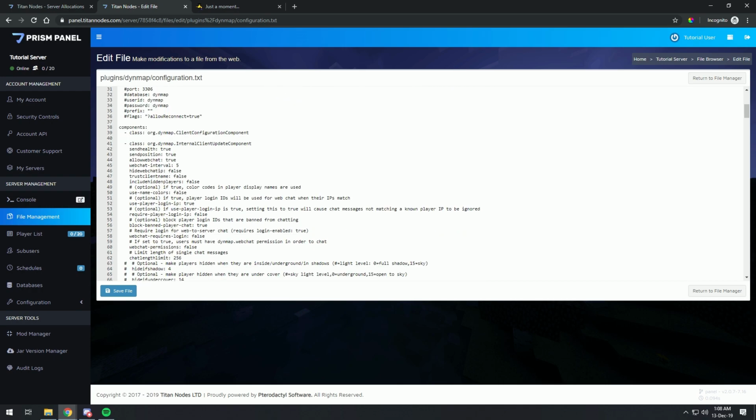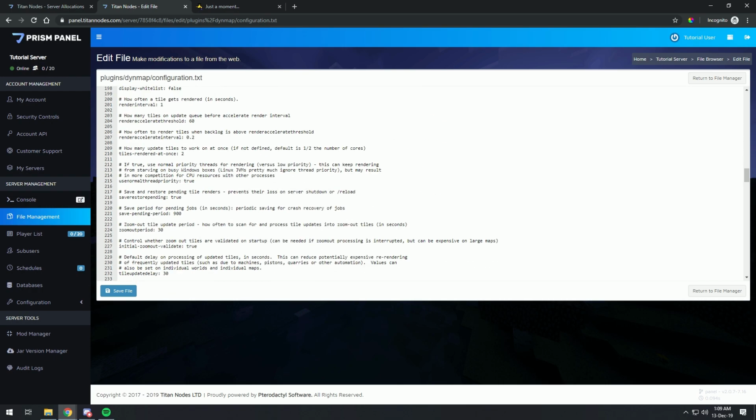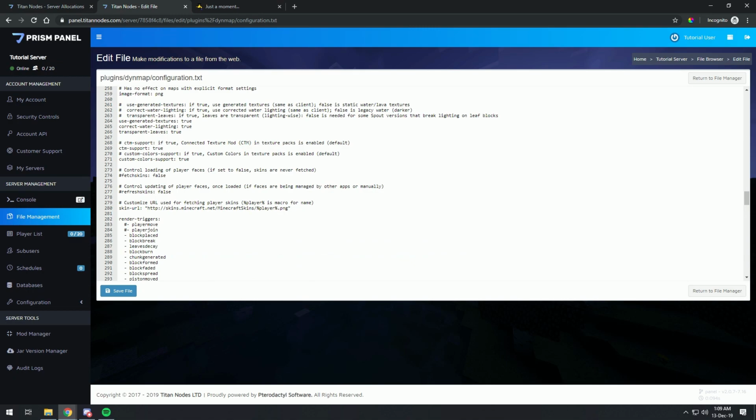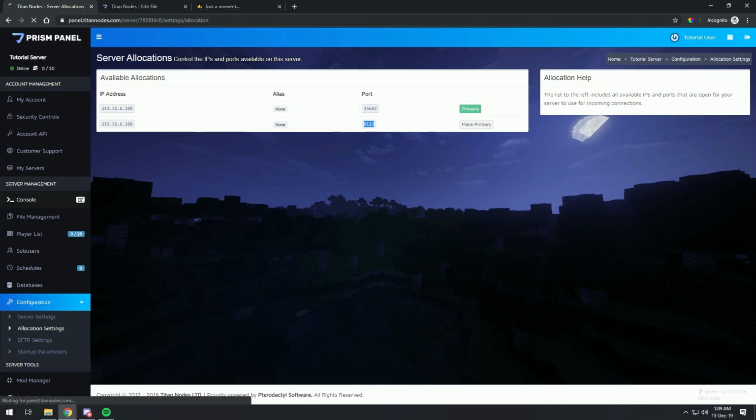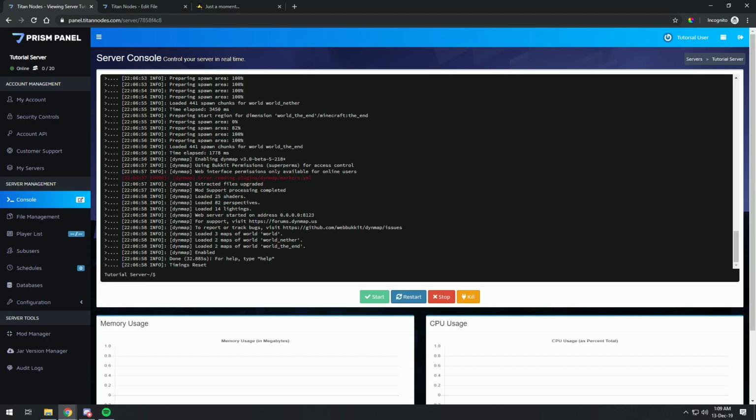From here, we're going to scroll to the web server line. You would normally find it right here. Web server bind address. You're going to remove the hashtag here. As you can see, remove the hashtag, and then we're going to paste the port that is allocated to your server. You're going to save that file, and you're going to go ahead and restart your server again.